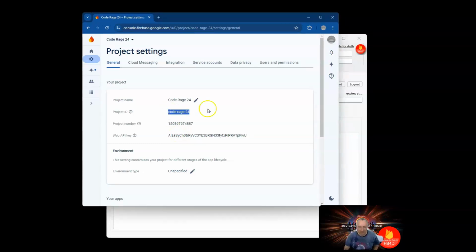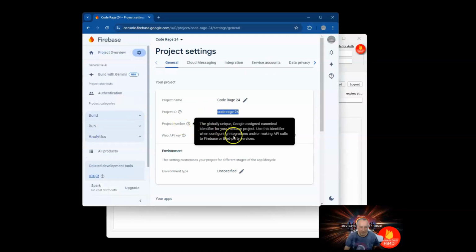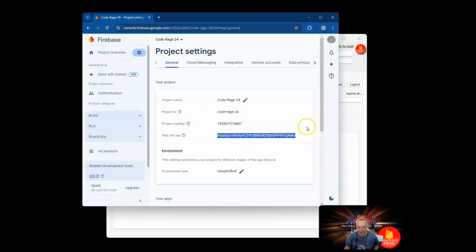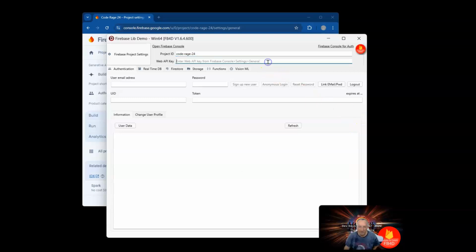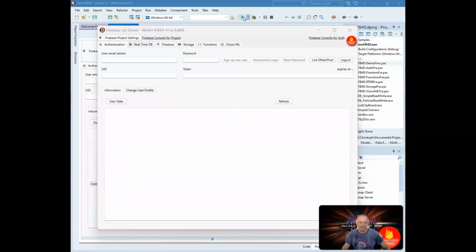I can now copy the project ID and paste this ID into the corresponding field in the demo app. And I do the same for the web API key. Before I explain the details of the authorization, I will restart the demo app. After this restart, the Firebase project settings are collapsed now. Now let's start using the authorization service.